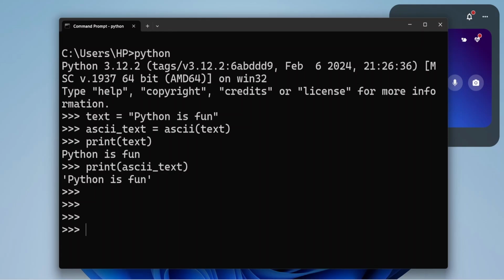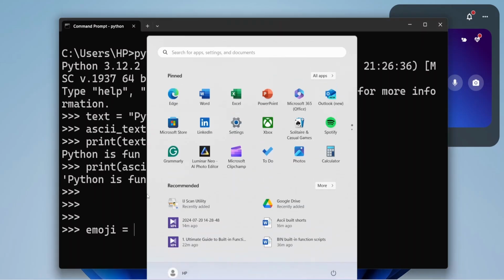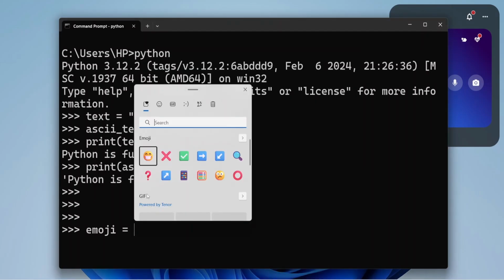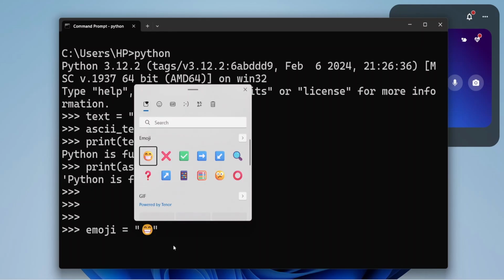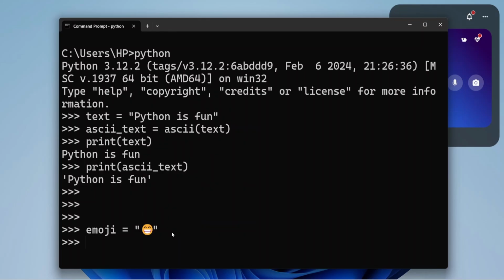Let's try to define two different variables. Here I'm going to define a variable called emoji, and I'm going to hold the Windows key and then the period. Before I even do that, let me put everything here. Then I'm going to select this emoji. All right, so the next is going to be the ascii version of this emoji. So I'm going to define this variable as ascii_emoji, to hold the ascii version of this emoji. Here we just pass it to the ascii function and we say emoji.